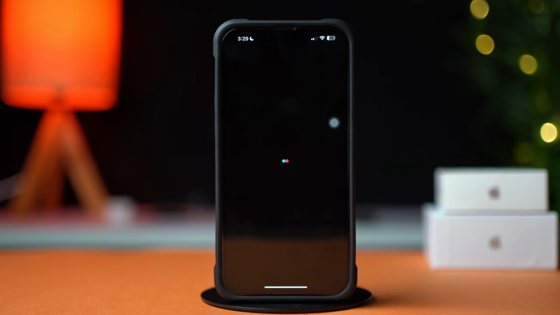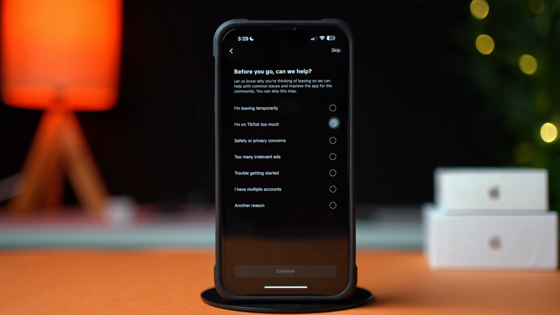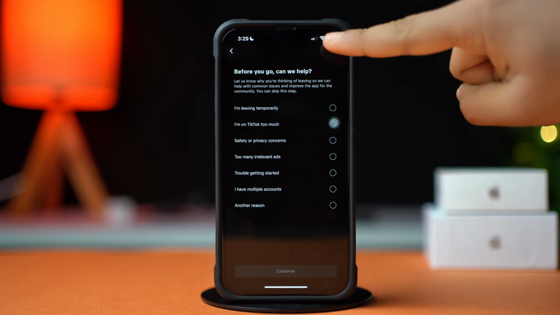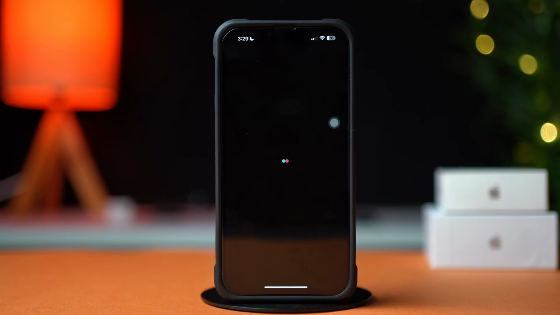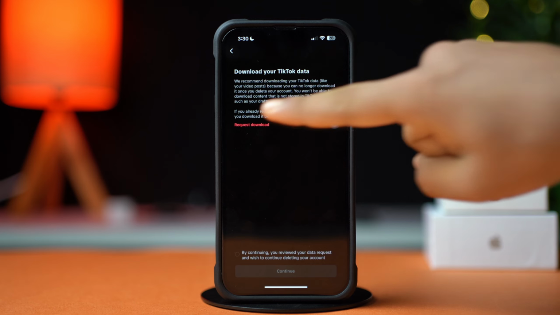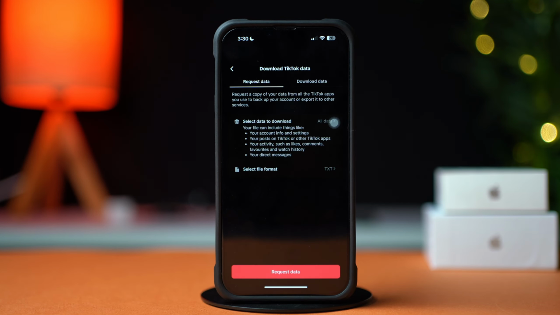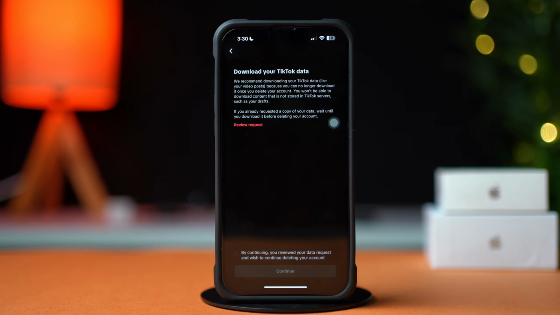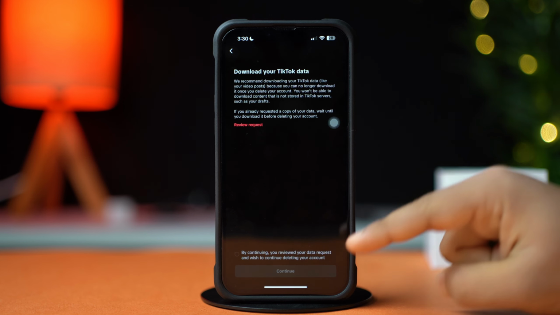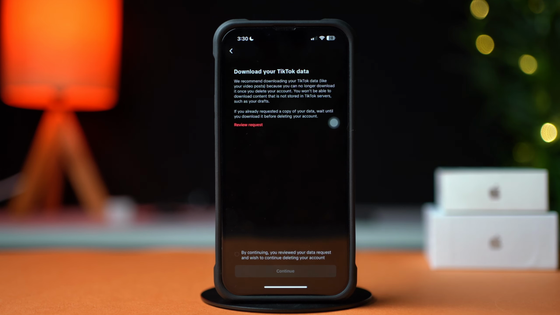Here, TikTok wants to know why you want to delete your account. If you want to inform the reason, you can select the reason, otherwise you can skip it from the top right corner. Here, you can download your TikTok data by tapping on Request Download. Or you can continue to delete. First, mark this message and then hit Continue. Here's the final confirmation. Tap Continue to permanently delete this TikTok account.